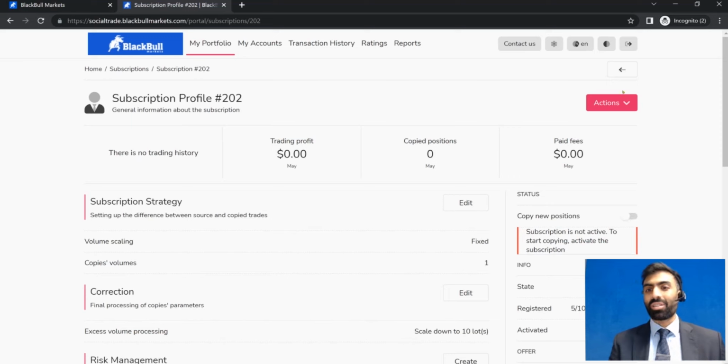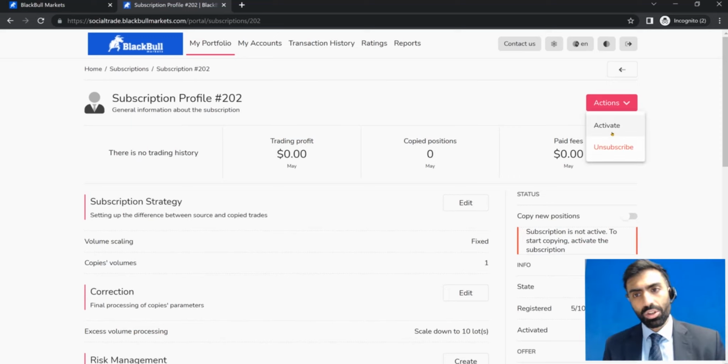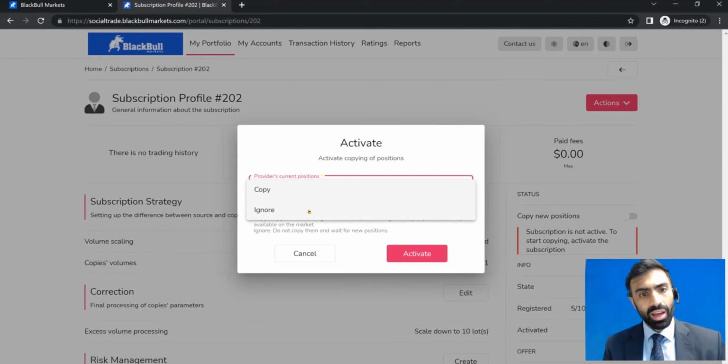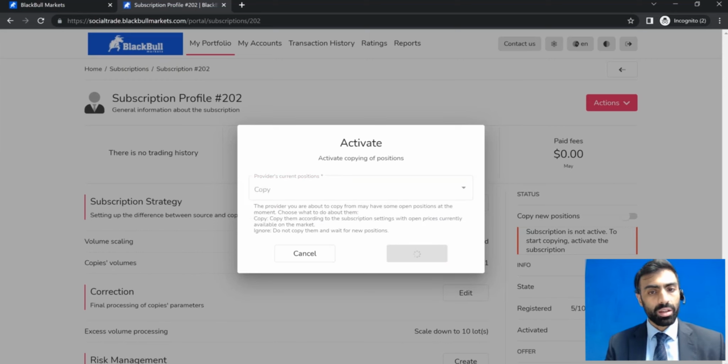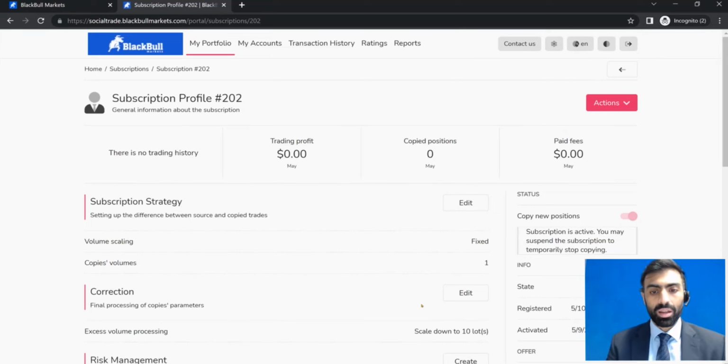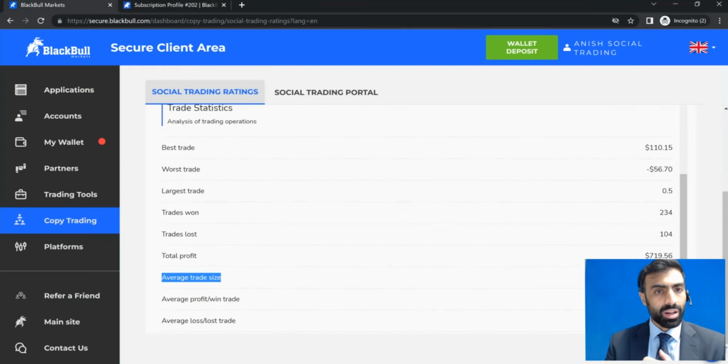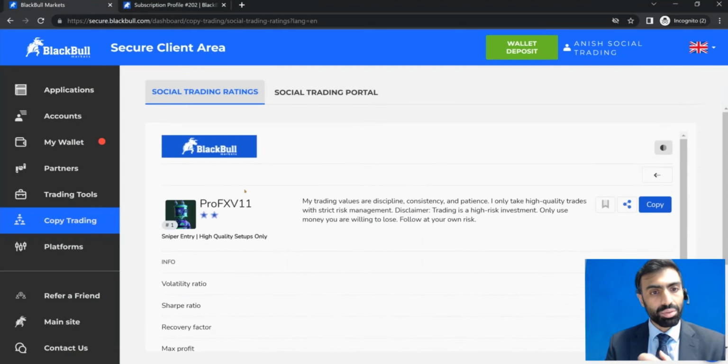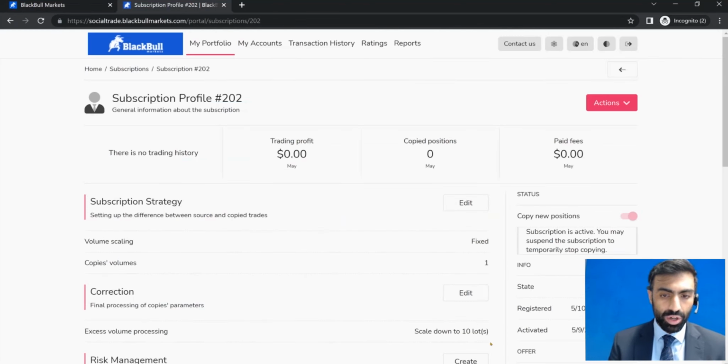Now, to activate, do we want to copy the new positions? We're going to leave the new positions for now. We're going to activate the profile. And, as an example, let's copy them over. Okay, so we're in. Subscription has been updated. We're actively following the strategy of this particular strategy, Pro FX V11 on the Blackball Markets copy trader platform.